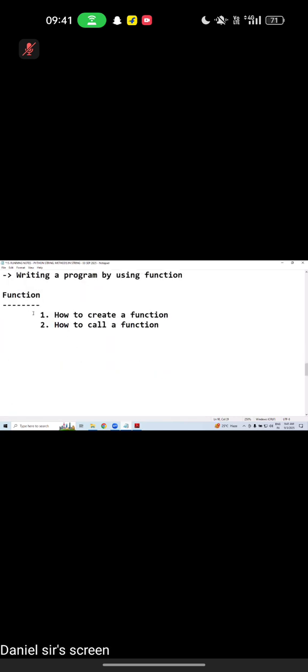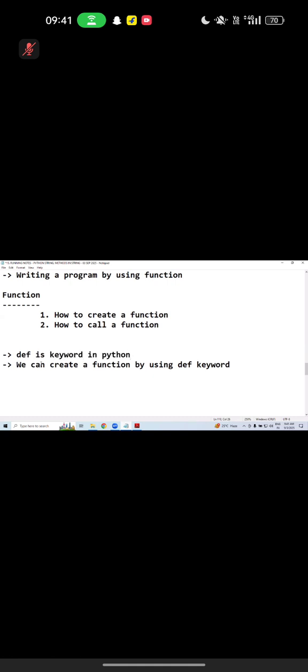Can you please explain how to create a function? Very simple, sir. We can create a function by using the def keyword. def is a keyword in Python. By using this, we can create a function.